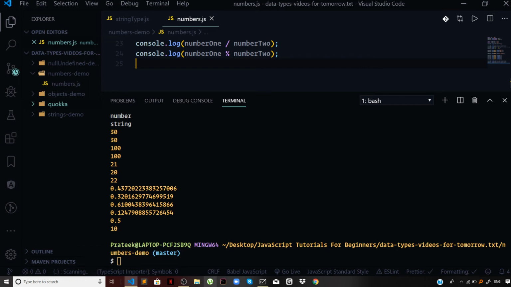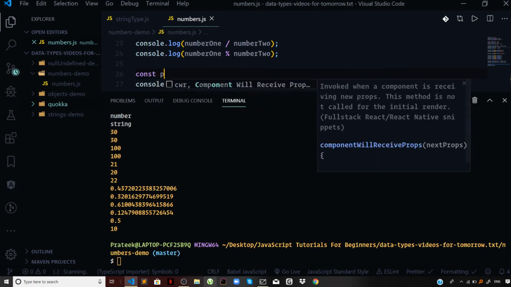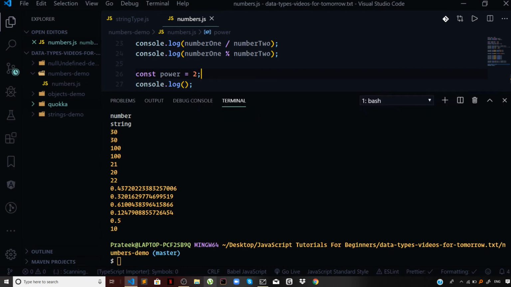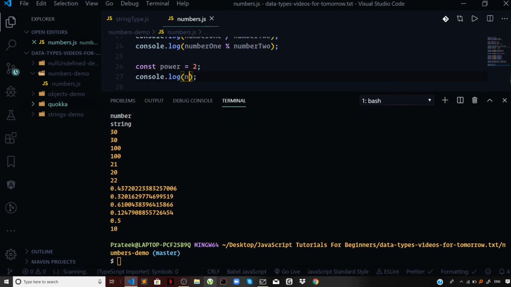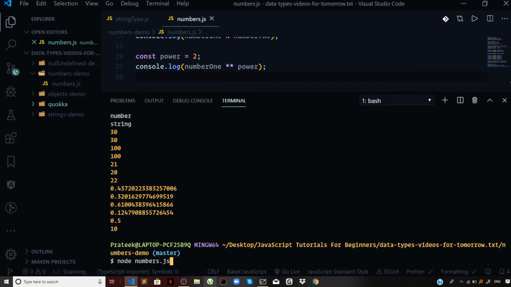Now JavaScript also has infinity. Okay, so let us discuss the exponentiation operator as well. Let us define a variable called power and set that to 2, and then I will say number 1, apply double asterisk and then add power. Now let us try running this. So you will get 100 because number 1 was 10. We are raising 10 to the power of 2, so we'll get 100. So this is known as the exponentiation operator.